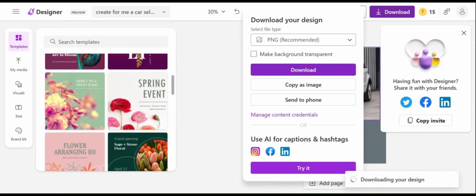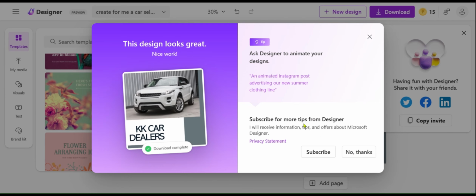So like you can see over here, it's downloading the design, and ta-da! Our design is over here.